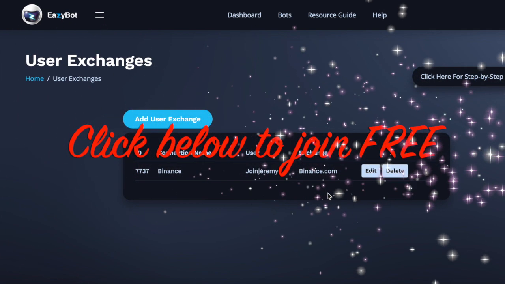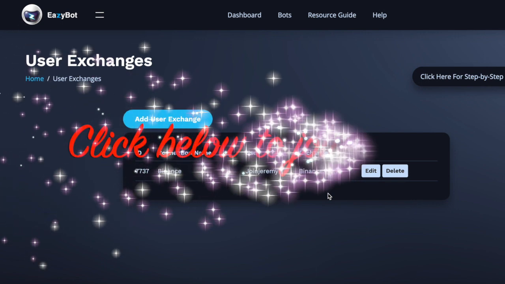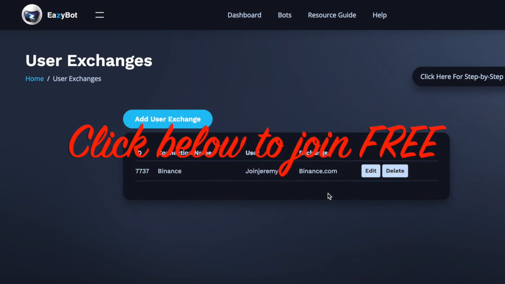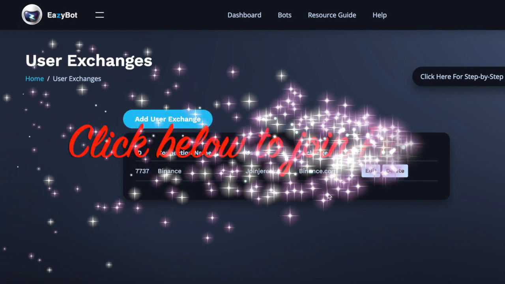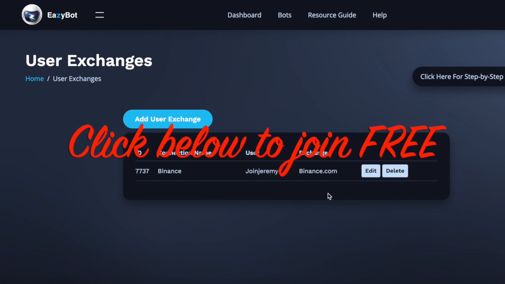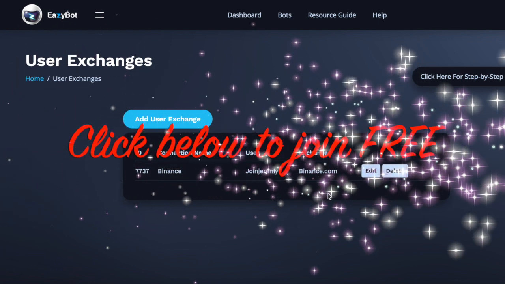So the first risk is, could EazyBot just withdraw my funds out of my Binance account? The short answer to that is a big fat no. They cannot withdraw your balance from Binance or from the exchange that you're using and take your balance away from you. Just can't do it because it's set up with API keys. And I'm going to show you those in a moment.